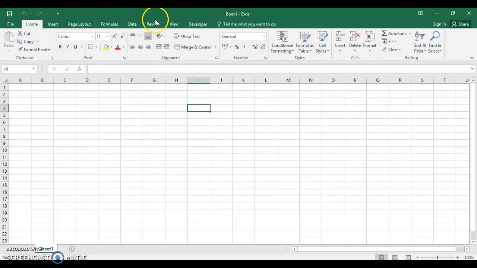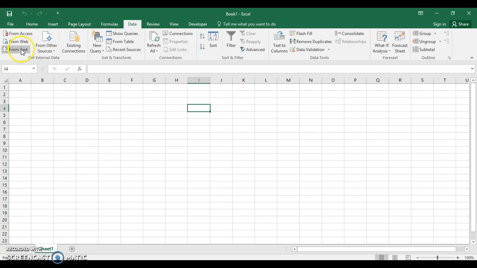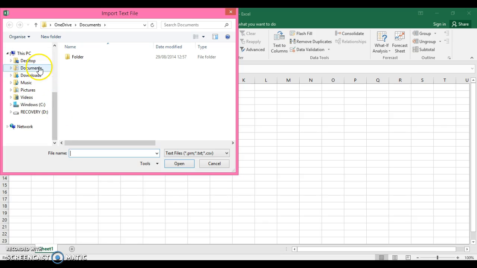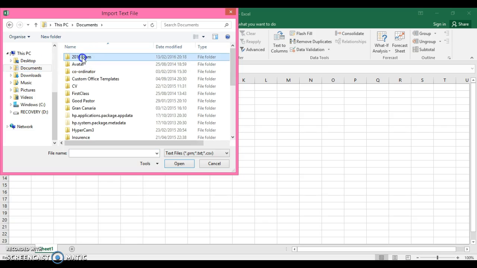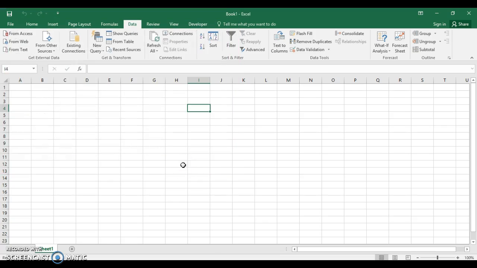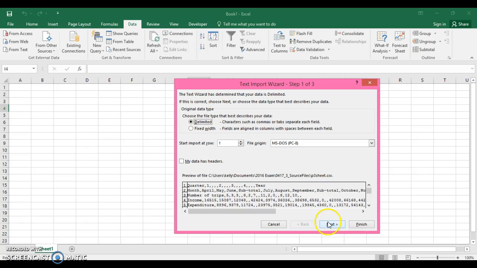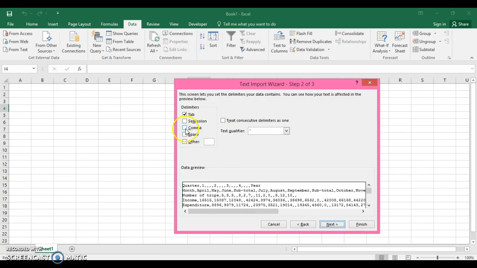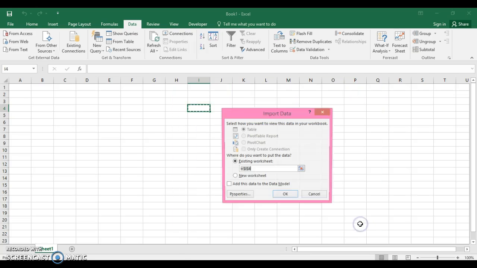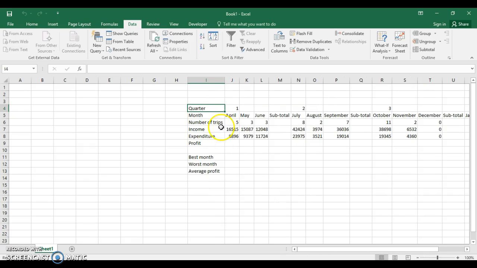Okay, so you need to go to Data, From Text, and find your files. So I'm going to go to My Documents, Exam, Paper-Free Sources, and here it is, located right away. Import it. Now I'm going to go to Next, and I'm going to select comma. Okay, we can see that separates the values, how they should look. Go to Next and Finish and press OK. And here it is.